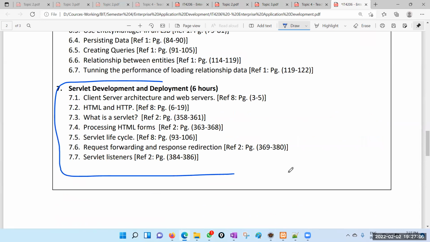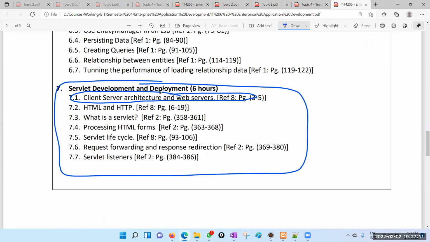And client server architecture and web servers. So that already you know, we have done this in the web development semester 1, semester 2, sorry, semester 2 and semester 3. So therefore it's not a new thing. HTML and HTTP is not a new thing for you.